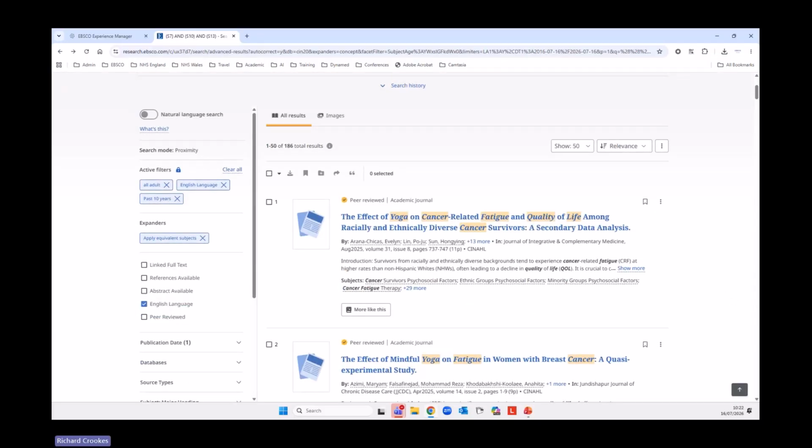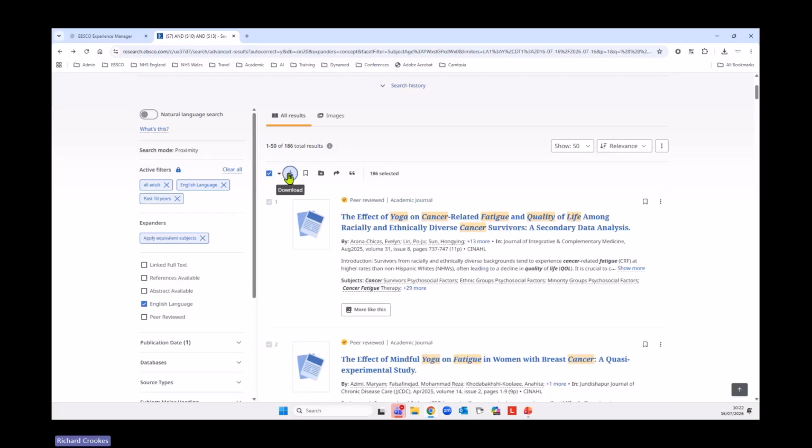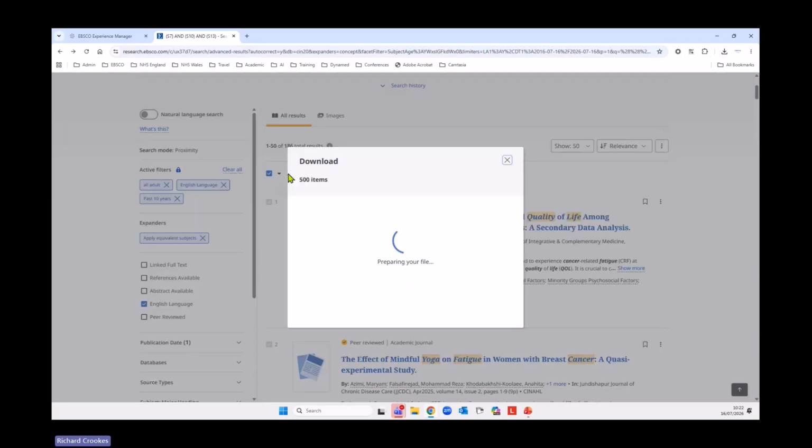Okay, so in principle, if you were looking to download those records, you could do the same thing: select 500 and then download. We'll see if this works. And then again, you could choose the format. For example, if we go for Word here, and then we choose that range.